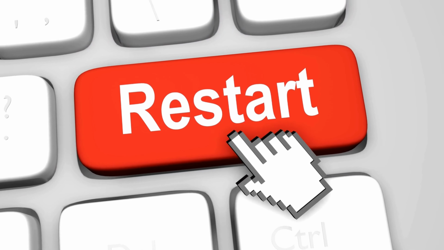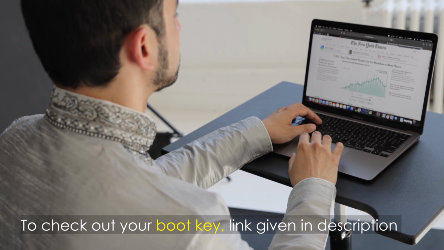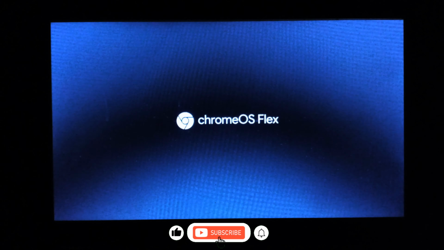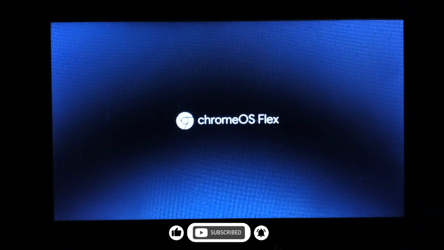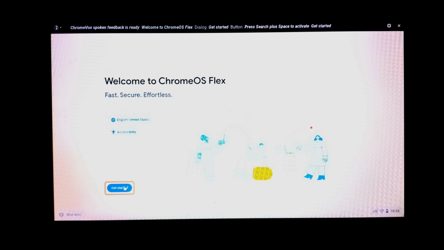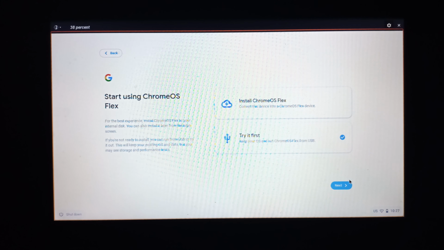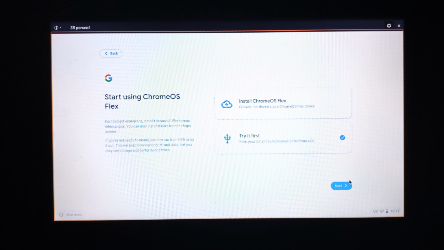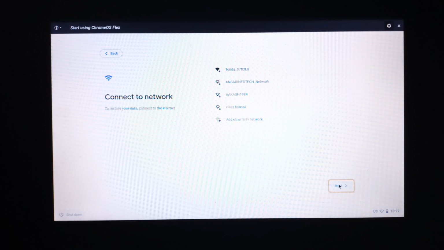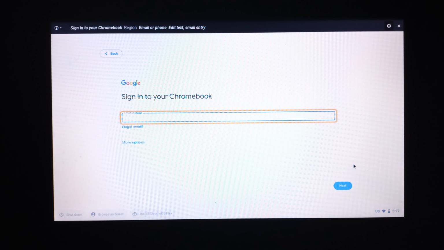Now restart your PC and right click on the boot key of your PC and boot your pen drive. Now just select the language. Now if you want to install Chrome OS Flex permanently, then choose first option, and if you want to try it out first, so choose the second option. Now connect it to a network and sign in with your Gmail.